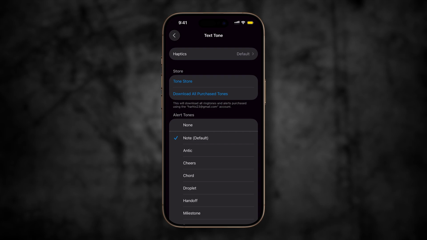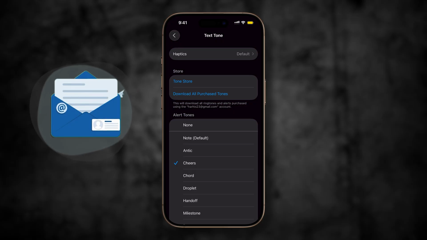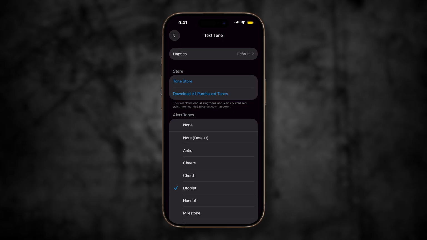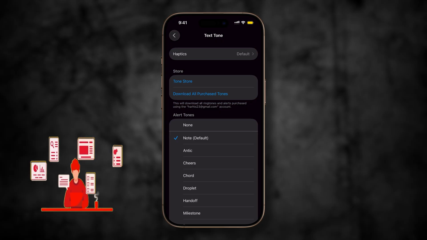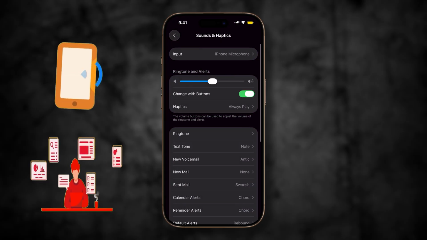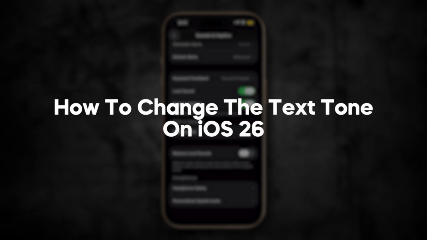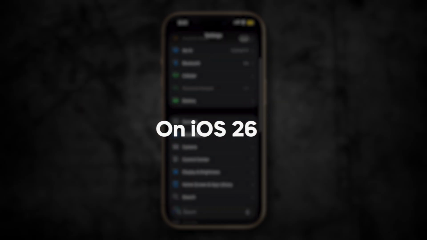Changing your text tone in iOS 26 lets you instantly recognize when you've received a message, even without looking at your screen. You can pick a tone that stands out in noisy environments, choose something subtle for quiet spaces, or set a unique sound to help you distinguish texts from other notifications. Here's how to change your text tone alert sound in iOS 26.